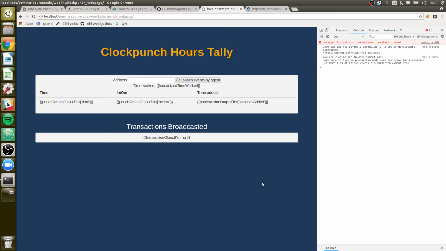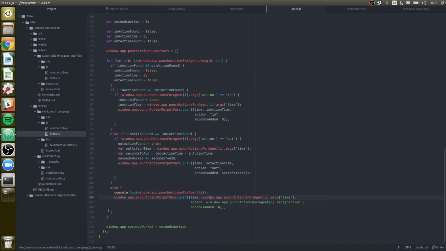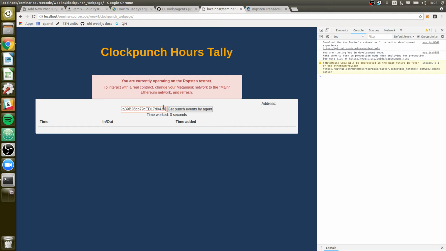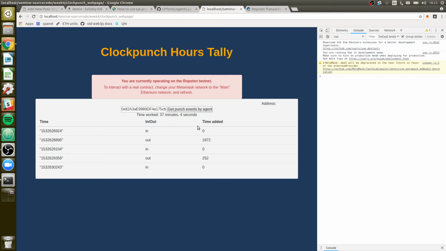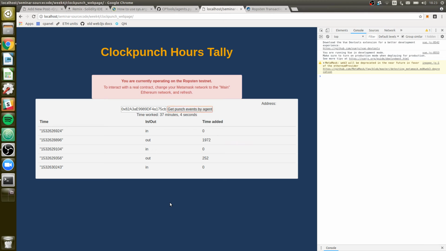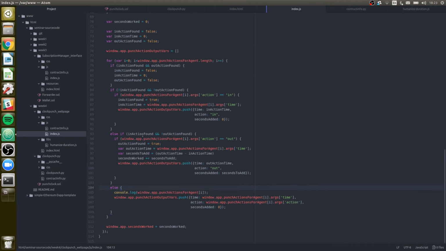Whoa, uncaught syntax error on 107. Did I? Oh, I accidentally typed in a weird character there. Okay, let's try again. Paste that, get punch events. So it's never logging anything, which indicates that this else is never being triggered.